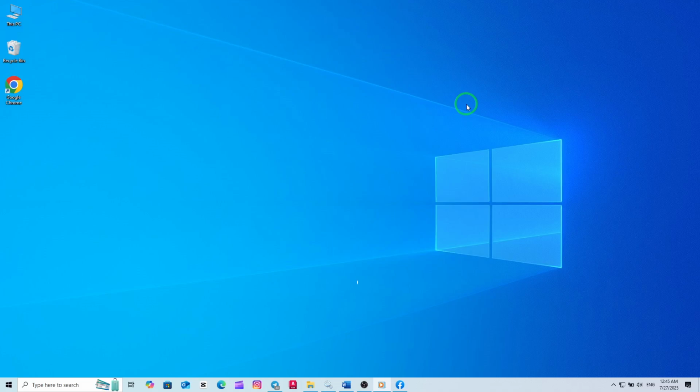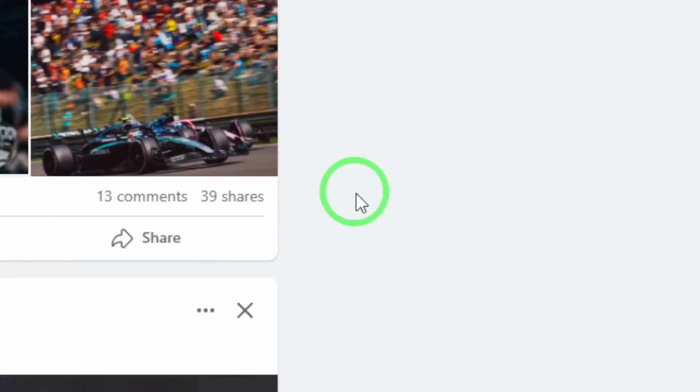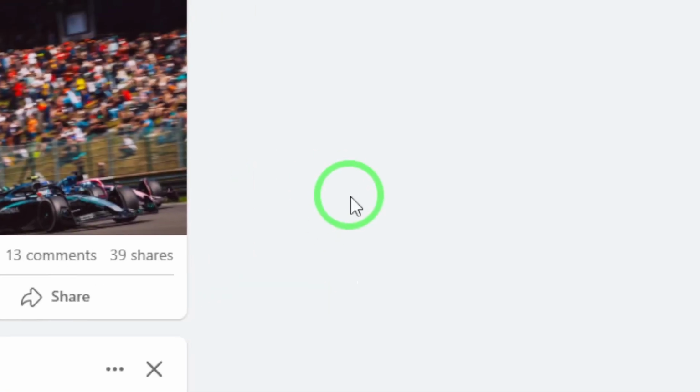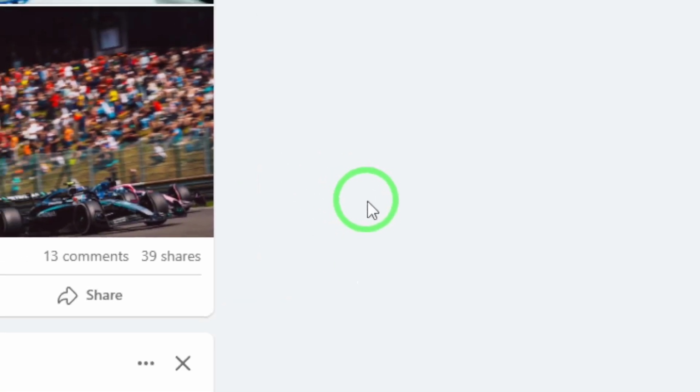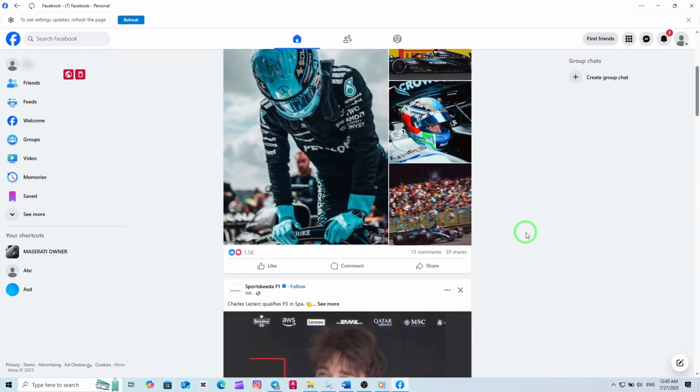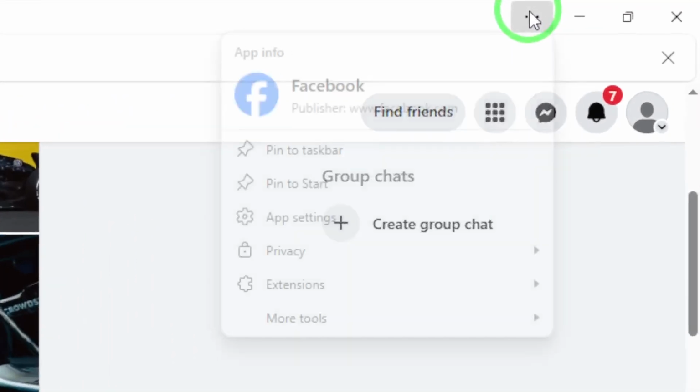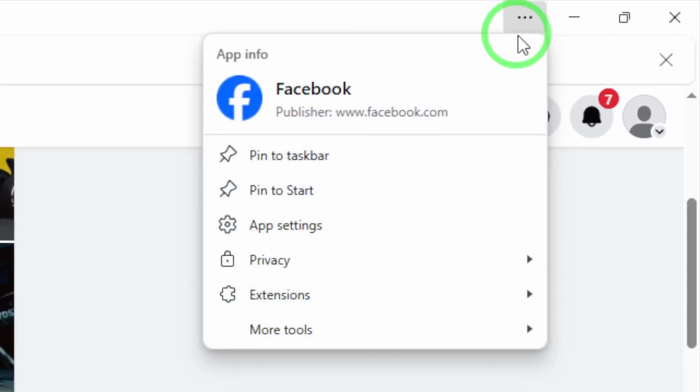First, open the Facebook app on your PC. Make sure you're running the latest version to ensure these steps match what you see on your screen. Now, look at the top right corner of the app. You'll see 3 dots. Go ahead and click on them. This opens a drop-down menu with several options. From that menu, select App Info.